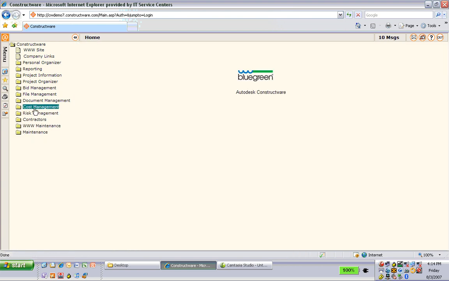We'll get into the details of these four different areas, bid management, file management, document management, and cost management at another time. But this should give you a high-level overview of the power of Constructware and how it can manage your project from end to end.